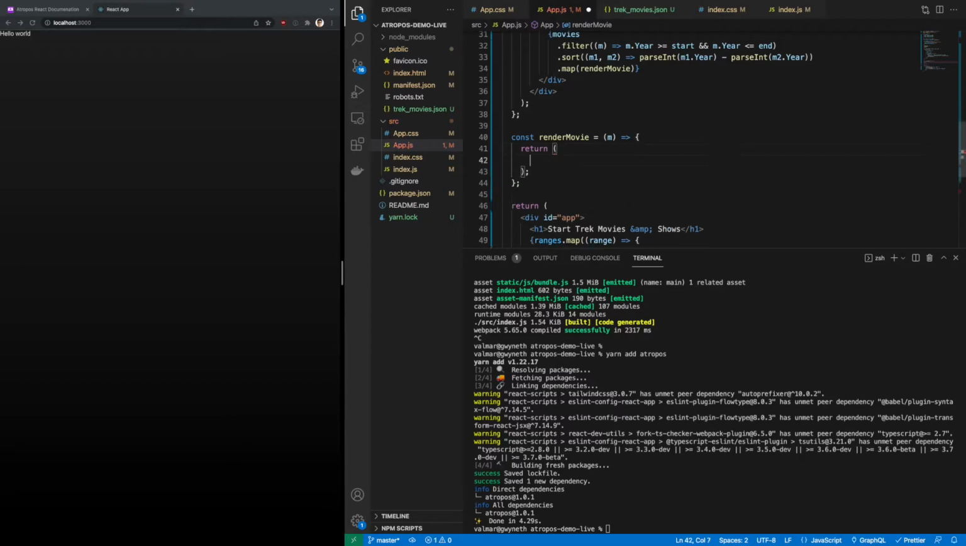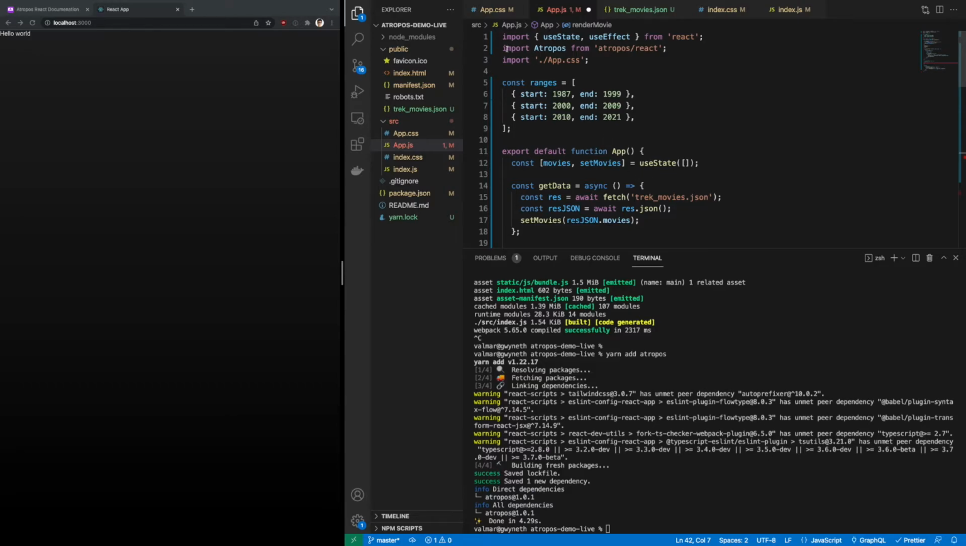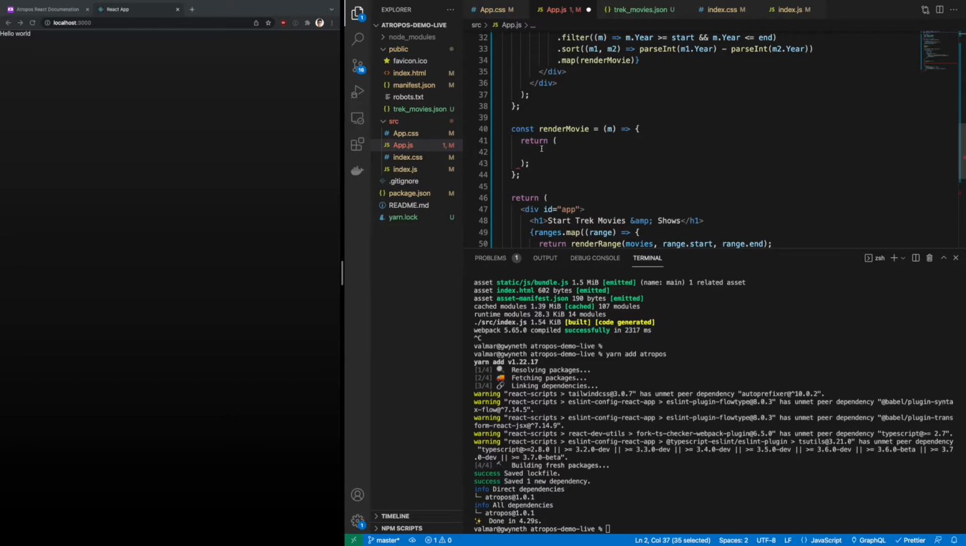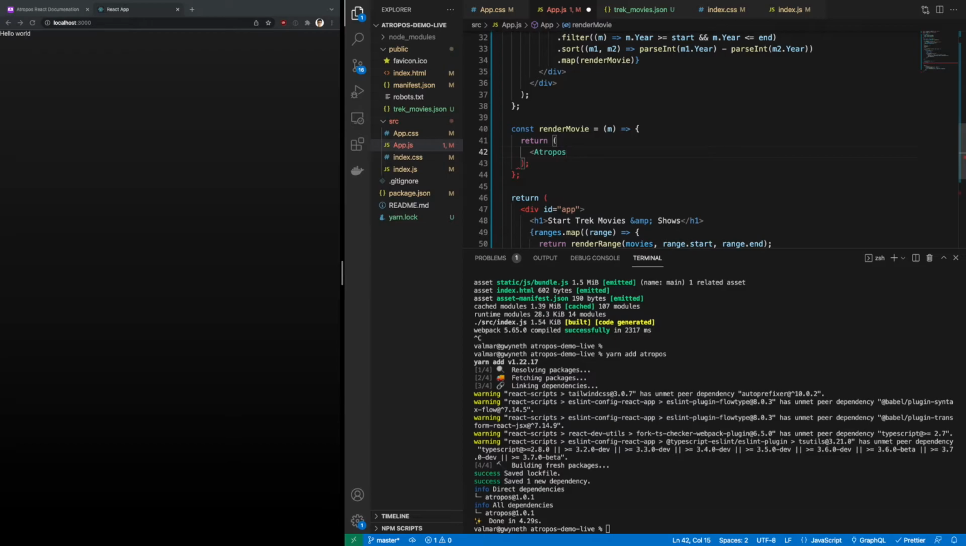So again, a little bit of JSX code. And now this is where the magic actually comes into place, how we create that crazy animation that we've seen earlier. Well, it's not that crazy, but it looks pretty neat. And for this, we need Atropos. Luckily, we have already imported Atropos at this point, so we can use it. What we need to do is wrap each of our poster images into its own Atropos instance. So it's called Atropos.